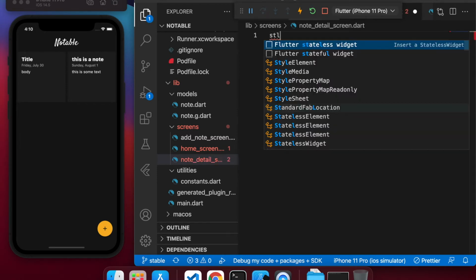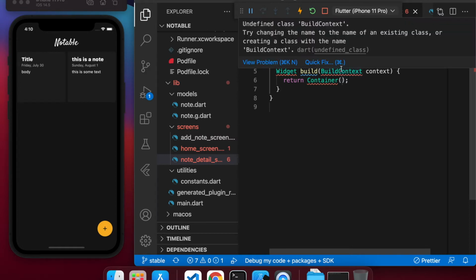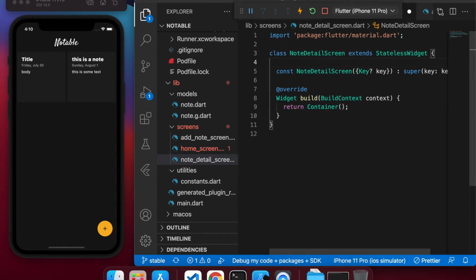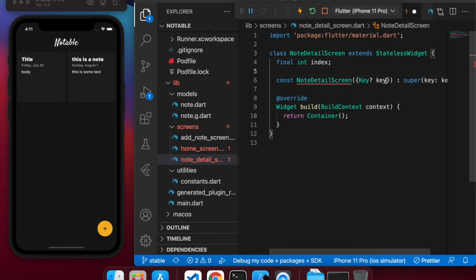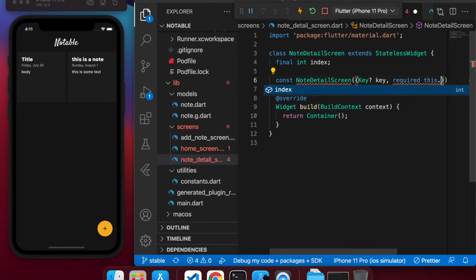And now I'll create a stateless widget and call it NoteDetailScreen, and then import the material package. And this will have a property called index. So say final int index, and then we need to initialize it as well. So we're going to say required this.index.